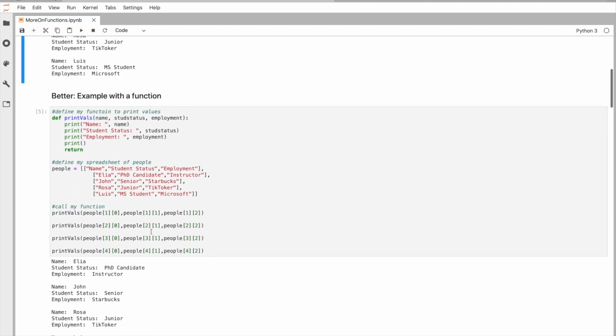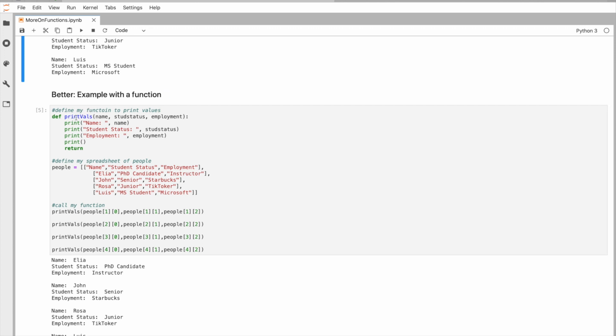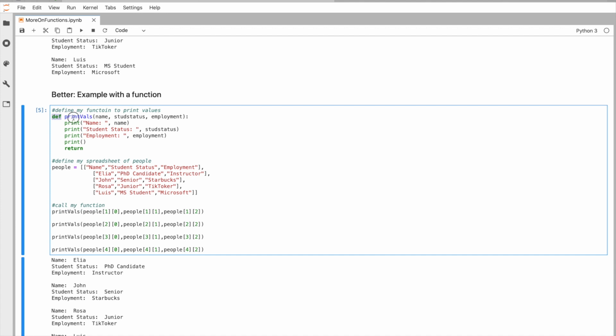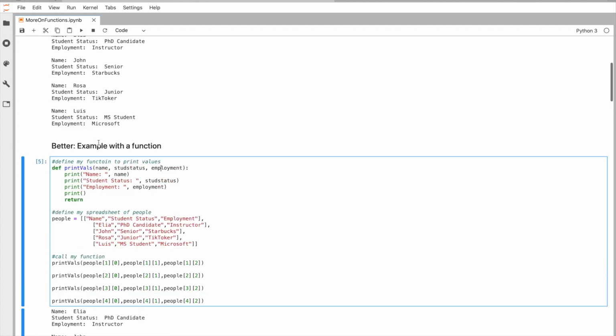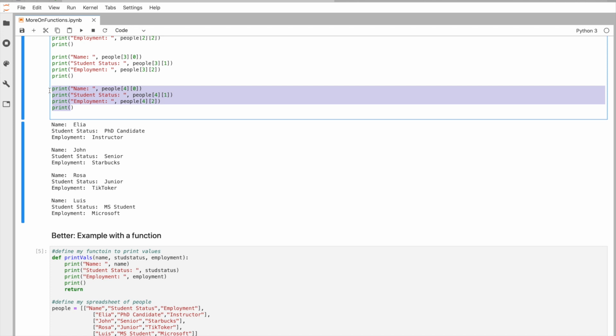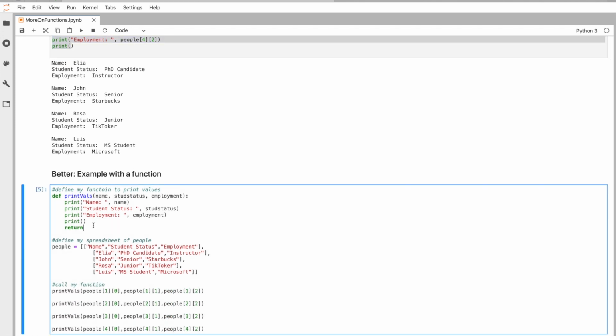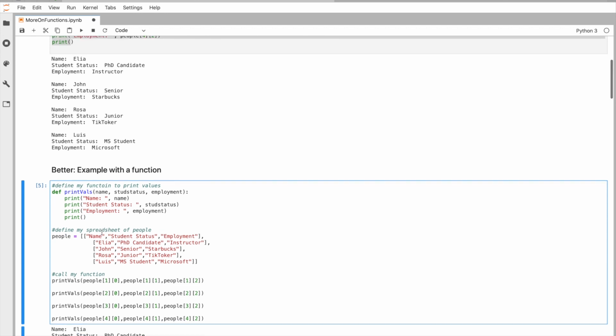So here we have a better example with a function. We define the function def print vals, and this function is going to take in a name, a student status, and employment. Then we're going to put all of our print statements, like we did here, inside of a function. This return statement could be gone, it doesn't really matter.